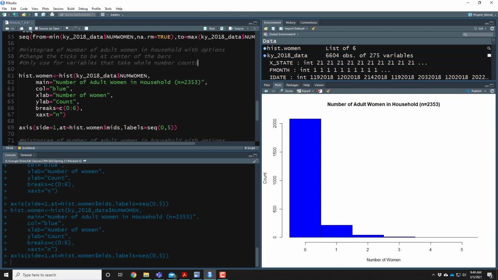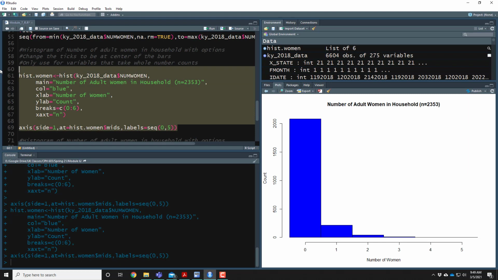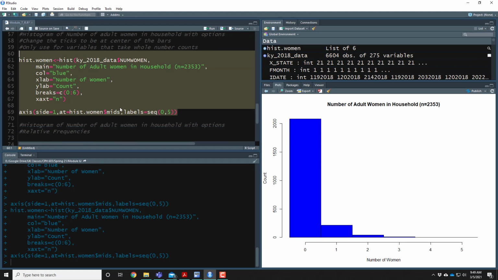And if these counts are of a low value, so in this case, the maximum count I had was 5. If your maximum count is 100, you probably still wouldn't want to do this. You would use a different binning, and so you would want those breaks, the ticks to go right along with the breaks. So this is kind of a special case for this variable. You won't always want to do this step to move those ticks to the center.